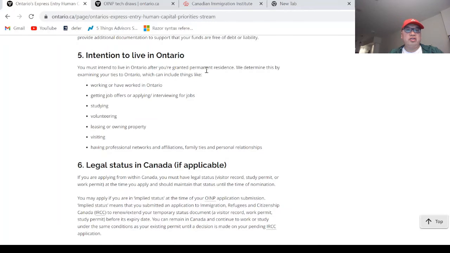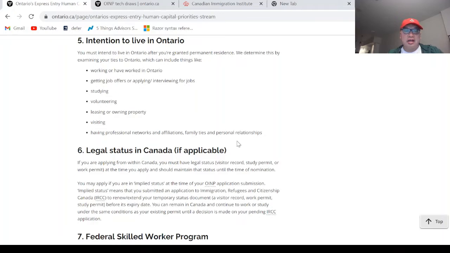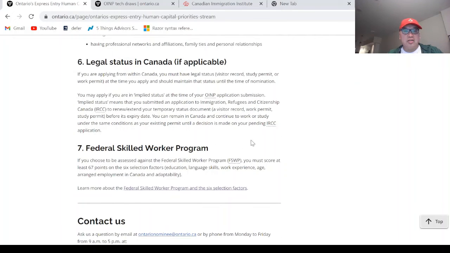Intention to live in Ontario, because this model is built as an analysis tool, I don't actually have any kind of prompt of which province you are intending to live in, because since I'm building this model for right across Canada, I wanted to leave that open to have as many options for you to present to a client. Okay, legal status. I don't have a prompt for that. So for a federal skilled worker, you must score at least 67.